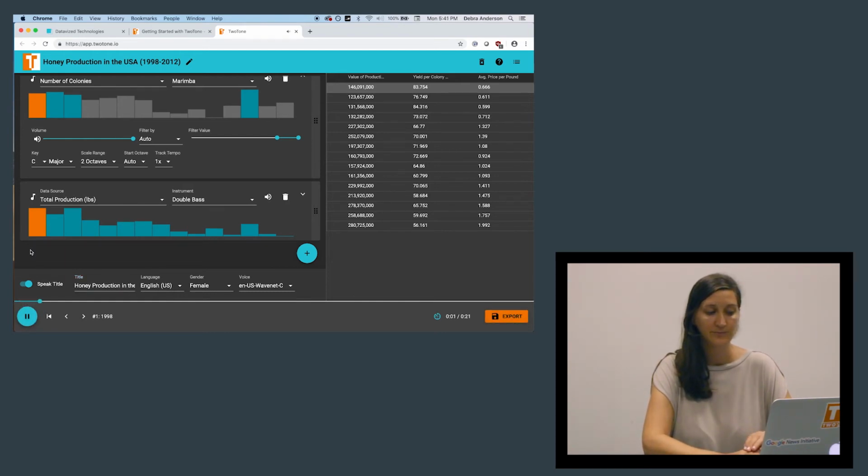Honey production in the USA 1998 to 2012, number of colonies and total production.